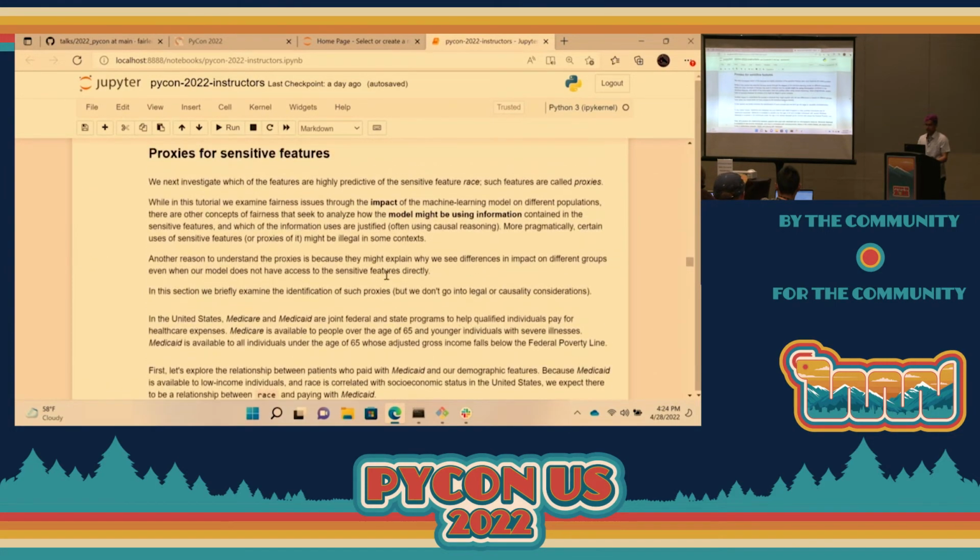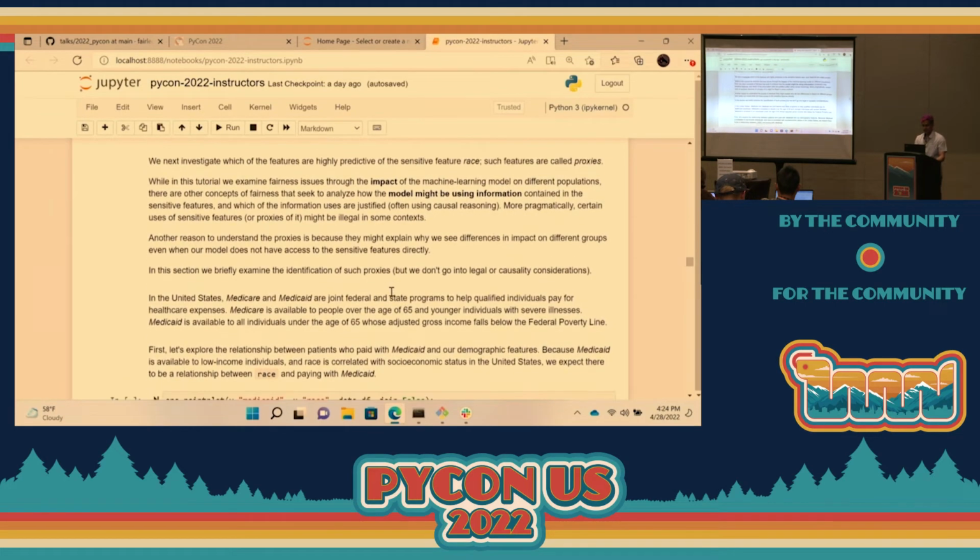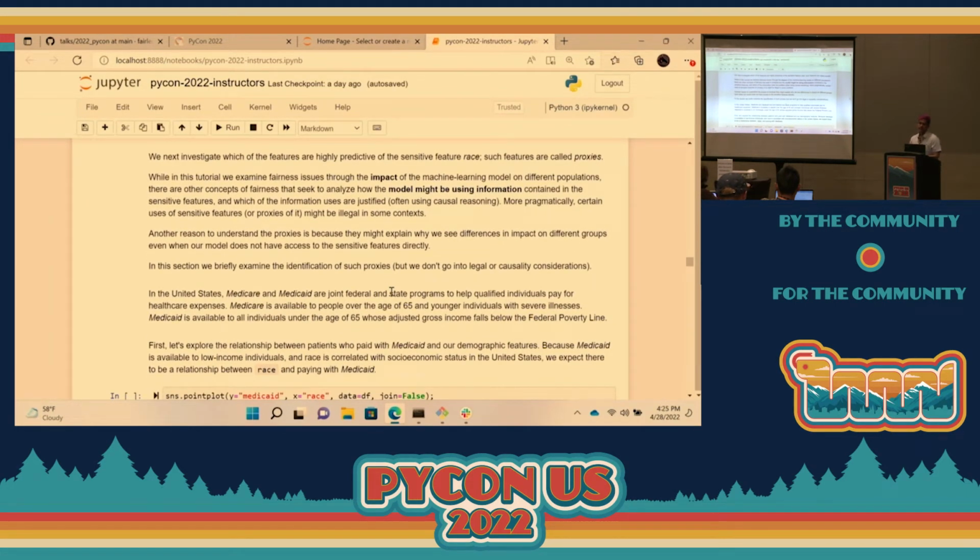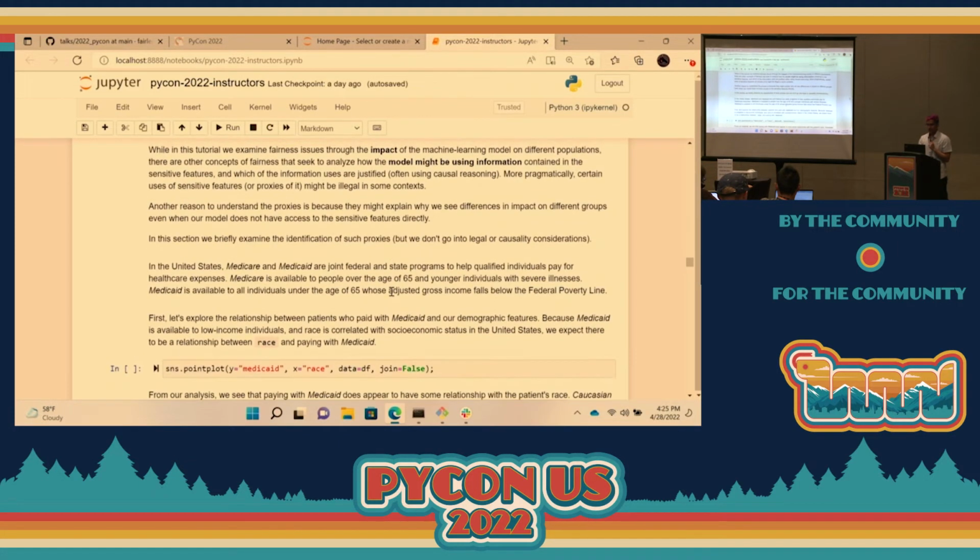And finally, one thing we want to think about is proxies for sensitive features. In this last section, we'll be exploring proxies for our sensitive feature, race. While in this tutorial we examine fairness issues through the impacts of machine learning models, there are other concepts of fairness that focus on how machine learning models might be using information contained in sensitive features, and which uses of these features are justified. More pragmatically, what this means is that in certain scenarios, uses of certain sensitive features may be illegal, or it could be legal depending on the context.